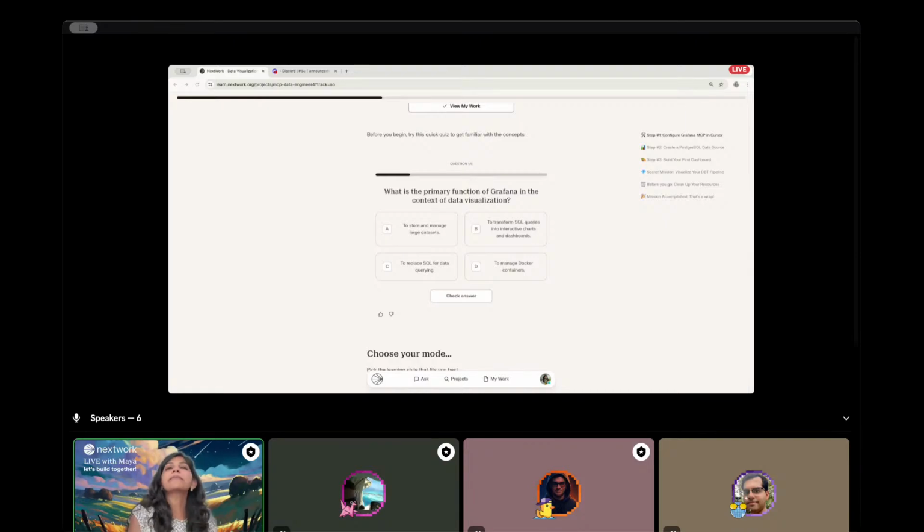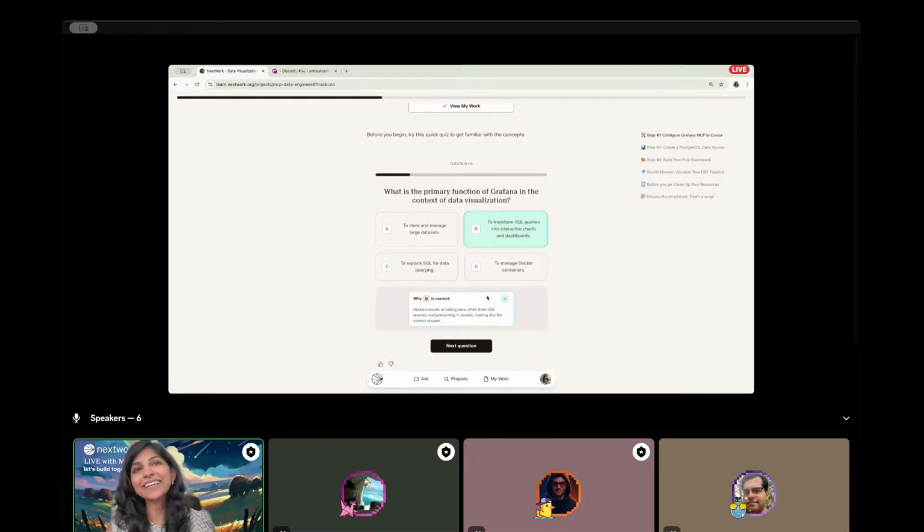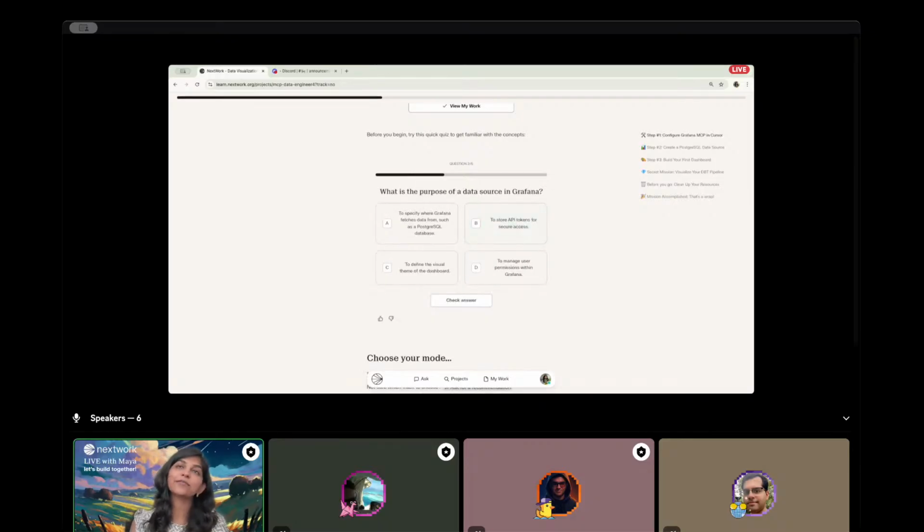All right. What's the primary function of Grafana? All right, I'm gonna go with B. B. Sohib. All right. Thanks, Sohib. We're just rocking it. Grafana excels at taking data, often from SQL queries, presenting it visually, making this the correct answer. Thank you very much.